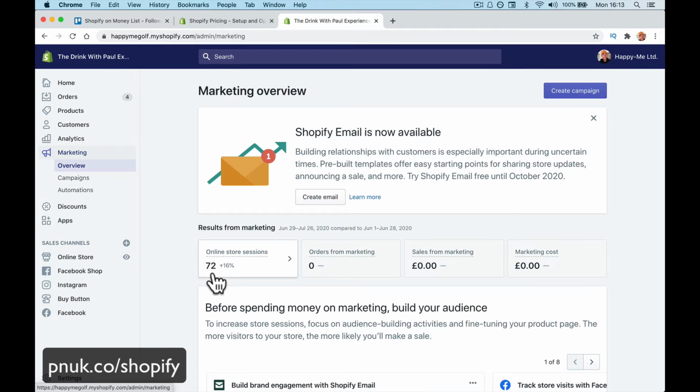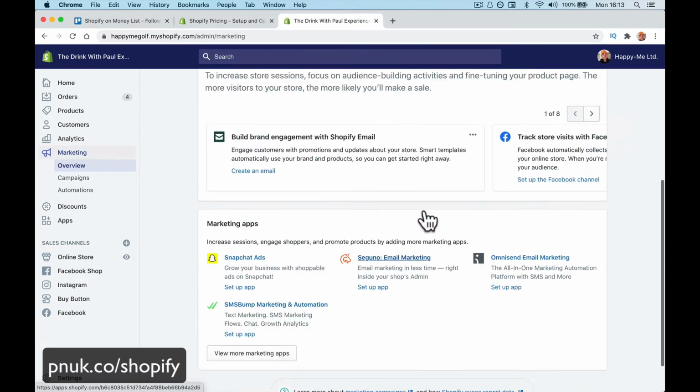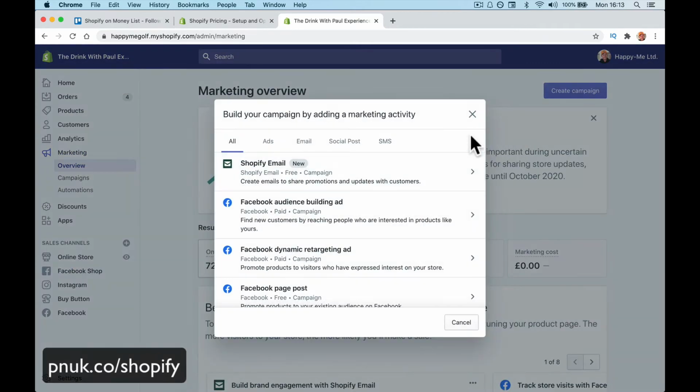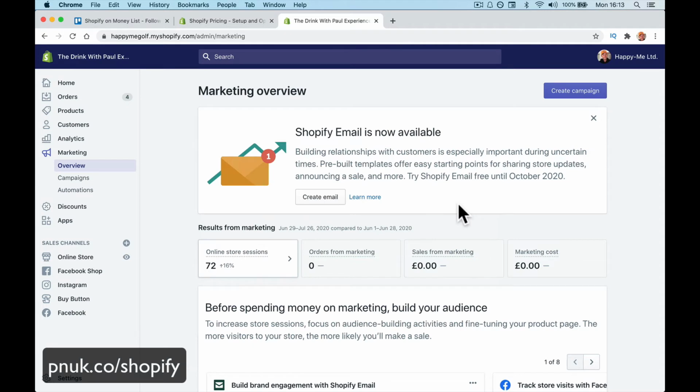Shopify email is now available. Build a relationship with customers. So this is sort of an email campaign marketing where you can send an email to anybody who signed up to your email and allowed you to email them. So if there's probably a checkbox on checkout, if they've signed up for your newsletter and said we want to hear from you, you can obviously send them new information on that.